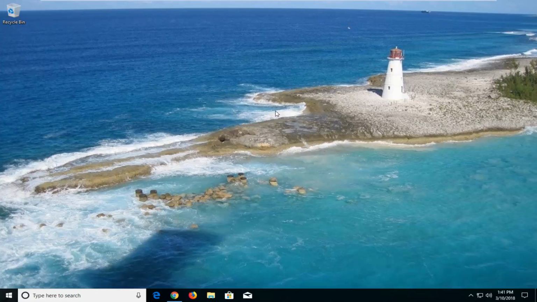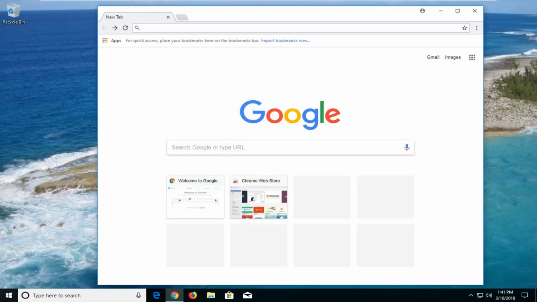In today's tutorial, I'm going to show you guys how to view and clear your browsing history on your Google Chrome web browser. So this should hopefully be a pretty straightforward tutorial. And without further ado, let's jump right into it. And we're going to begin by opening up the Google Chrome web browser.